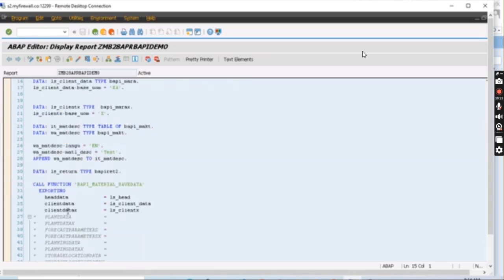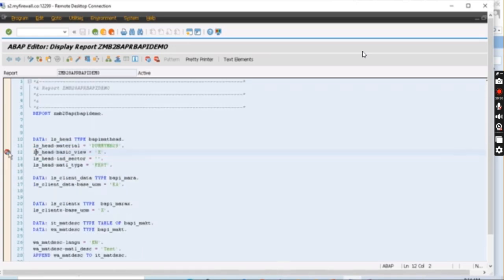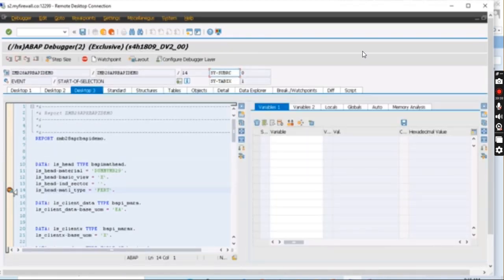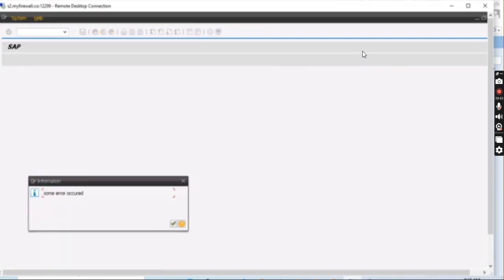Why should it not be there? Actually, it should not be there. If you click on the save button, it should not be there. I don't know why it is there. Let me check once again. Press F8, remove it, and click on the save button. Press F8.